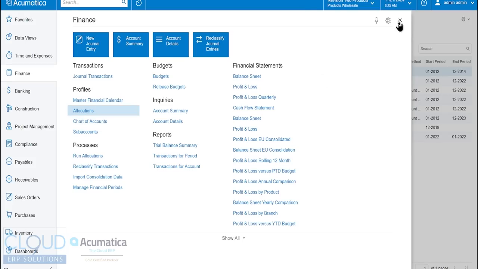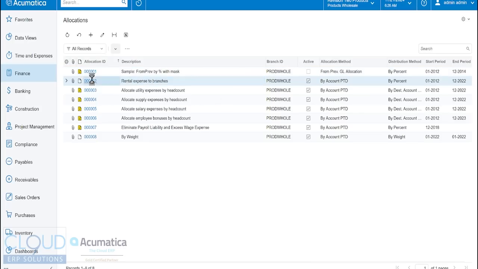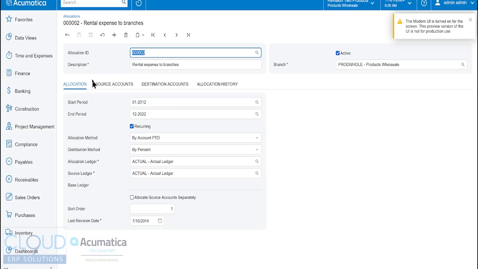One example might be you have rent and corporate is paying for it, and you want to distribute it to all the other branches. So you can see in this example, we're taking a range. This is the range period, start period to end period. That gives you the ending date that you want to do it for. It's a recurring, so it's going to continue to recur.